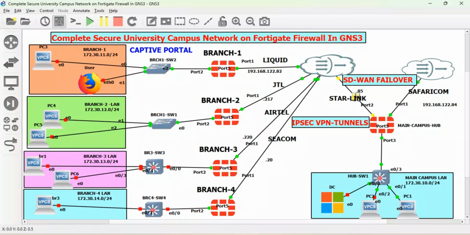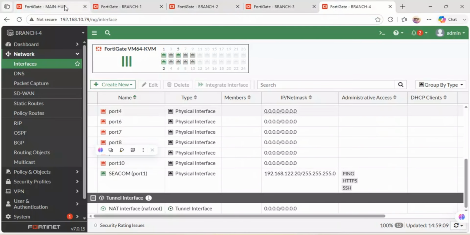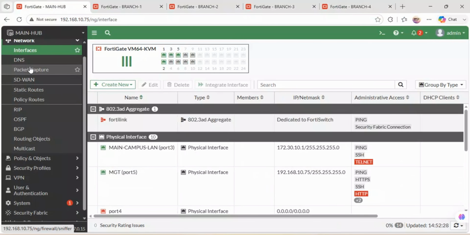So what I will do, I will go to the FortiGate firewall that is serving at the main campus. Then I'll come here on VPNs.